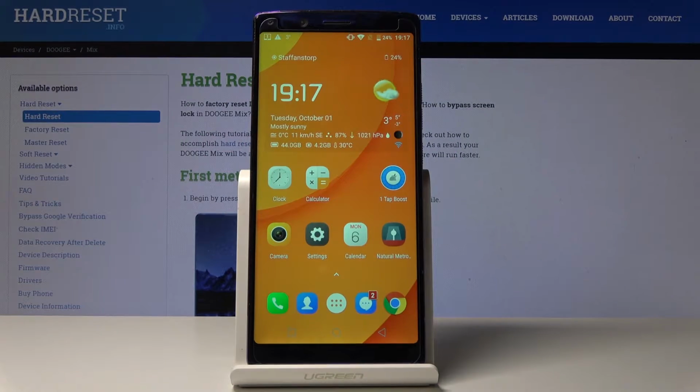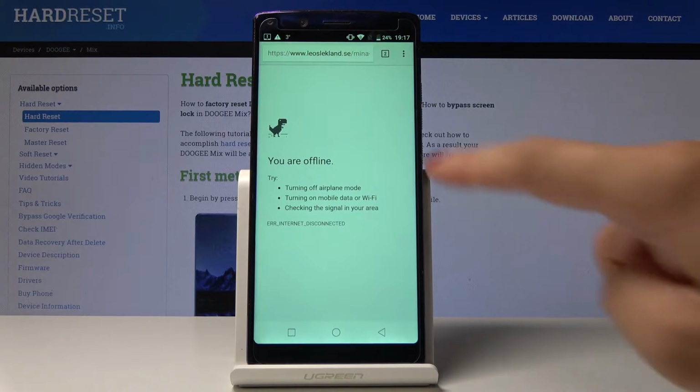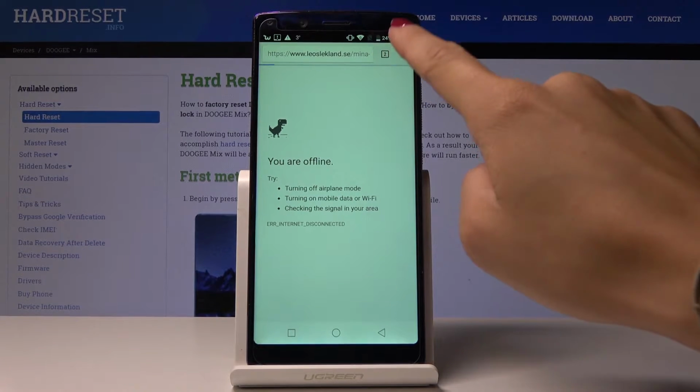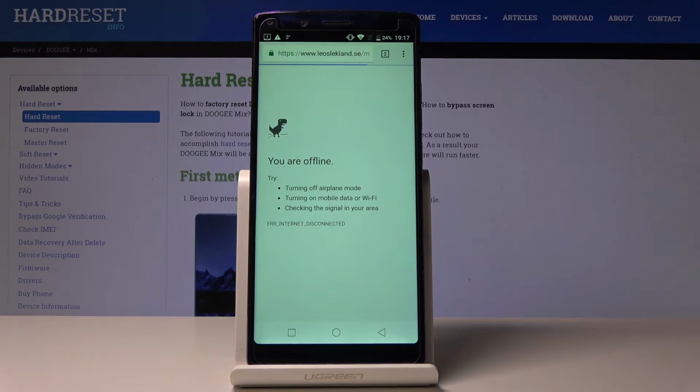Here I've got Doogee Mix, and let me show you how to clear browsing data on the following device. So at the very beginning you have to open the browser that you are using. In my case it's Google Chrome. Then click on the More icon, which is the 3 dots one in the right upper corner.